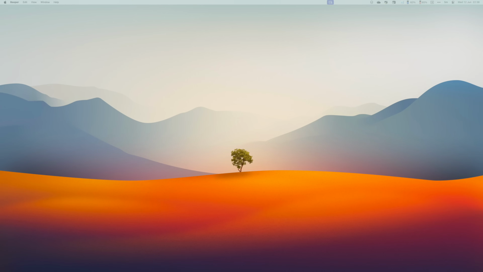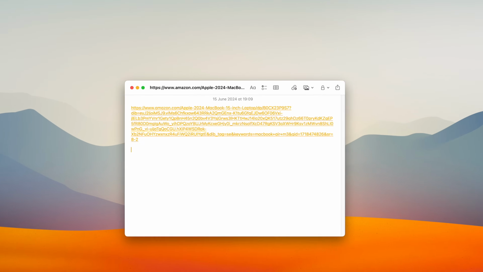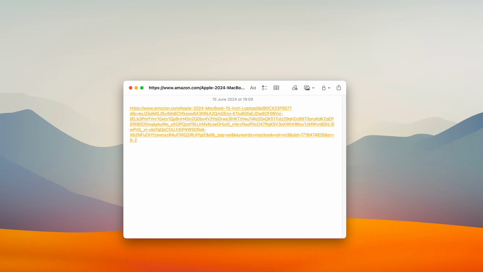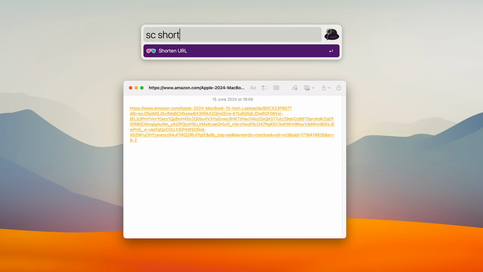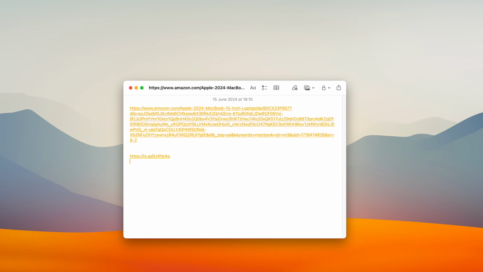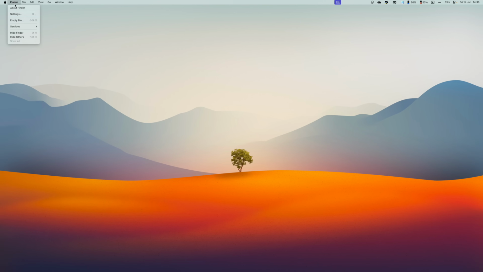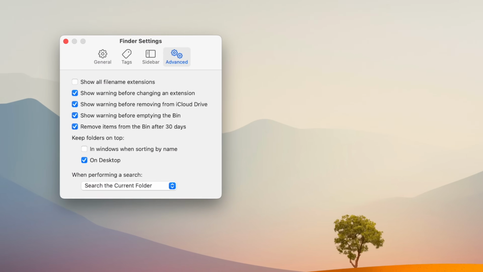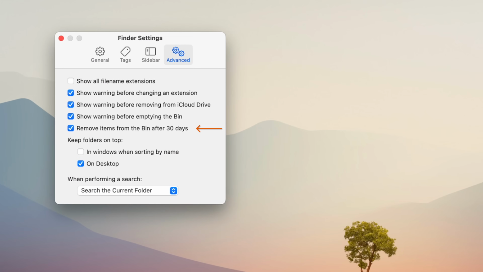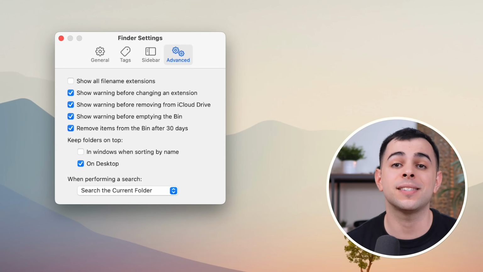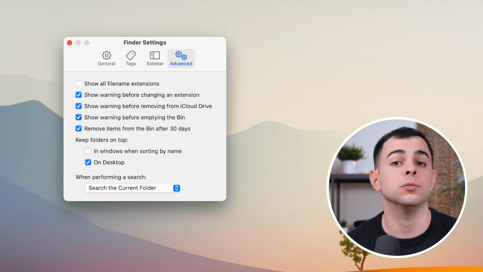Okay, so when I'm sharing a link to someone, especially Amazon links, the URL is just too long. And to get around that, I have this shortcut that I trigger when I copy the link so that it converts it into a shorter version. Very useful. Alright, so the Mac has a feature to automatically empty the trash can after a certain amount of days, and I wish it had that same feature for emptying the downloads folder.